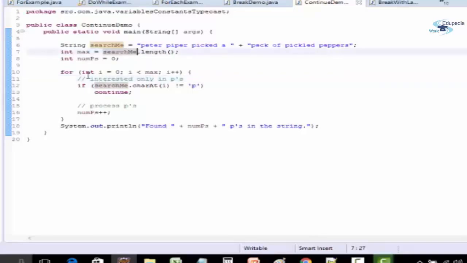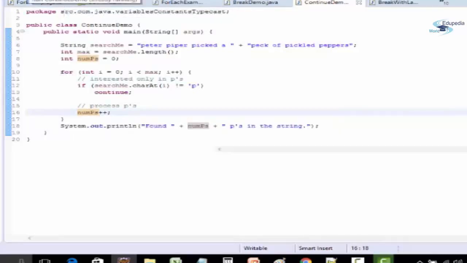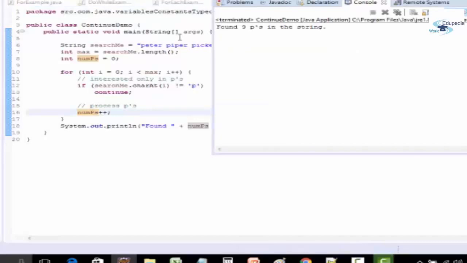Okay. And after that I'm creating a loop. So basically what I'm trying to do is see the number of times p is used in this searchMe string. Then I'm using a loop and I'm going to check if my current character is not equal to p. So if it is not equal to p, then I'm going to do continue. Why continue? Because I'm not interested in anything which is not p. So if it is not p, then continue. Otherwise, if it is p, then I'm going to increase the numPs. So firstly, let's try to run this and see what's the output. Well, it's saying found 9 p's in the string.